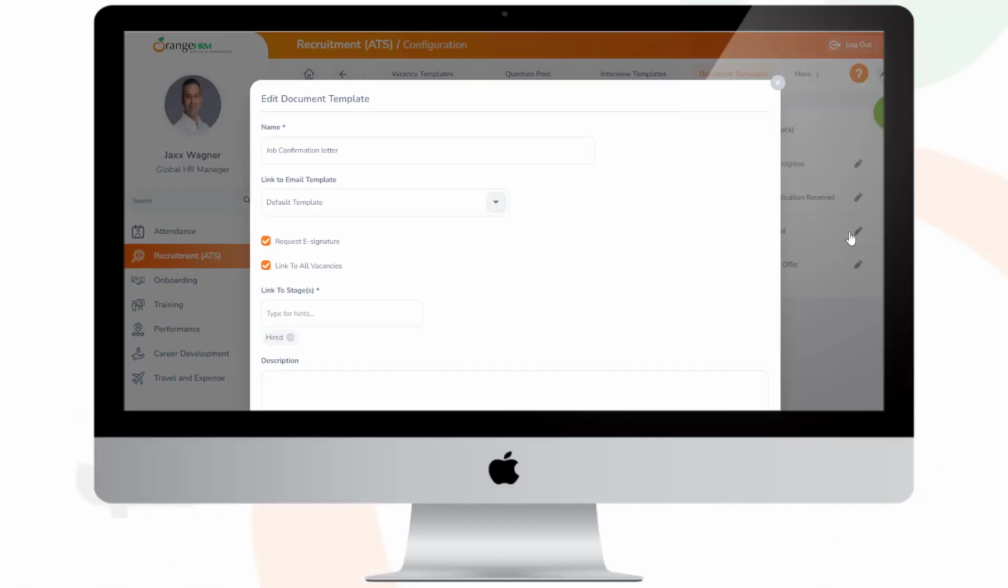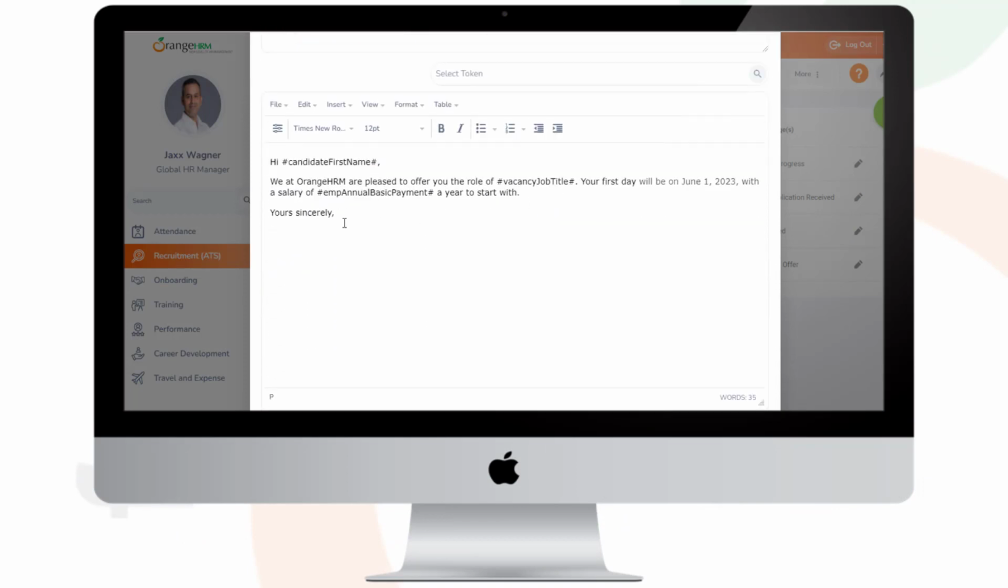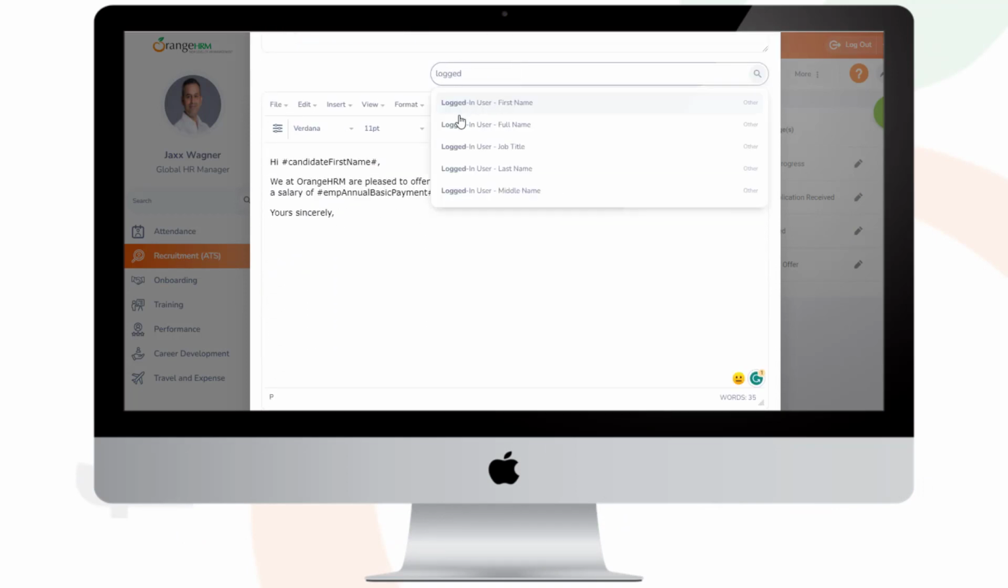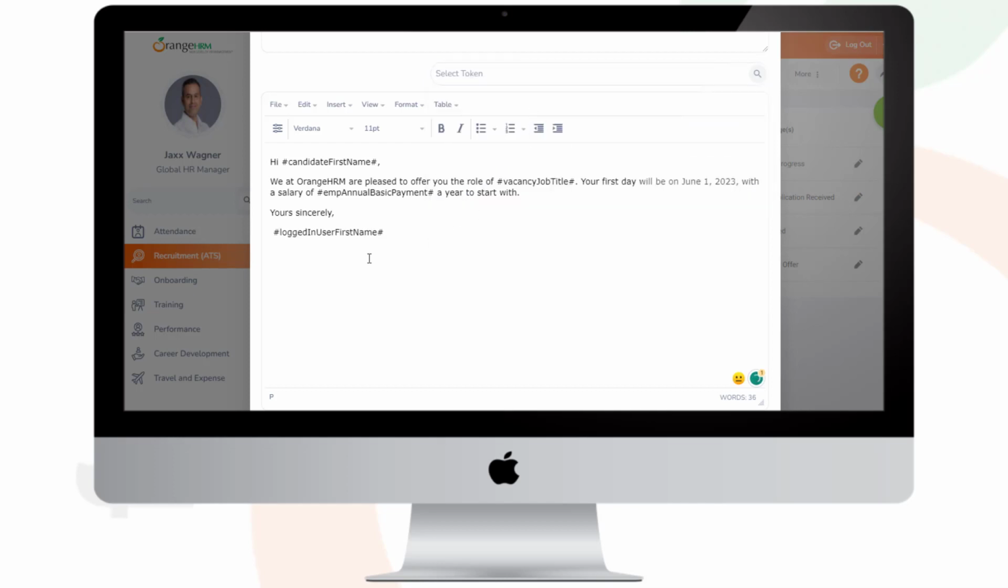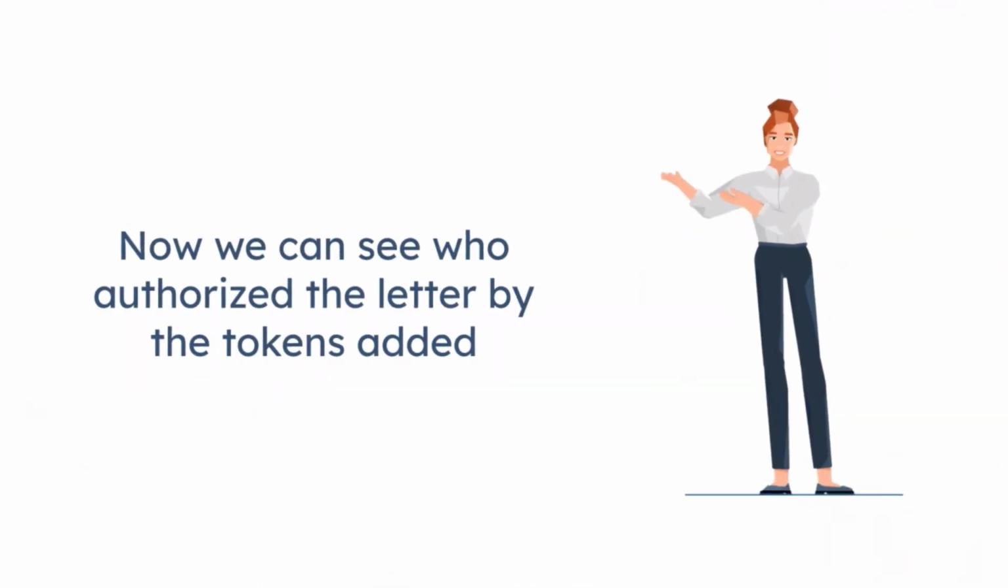A new set of tokens have been introduced for recruitment documents and are referred to as logged-in user tokens. In order to make it simple for you to identify who authored a certain letter, we may now mention the names of the token's logged-in users and their jobs in the letters.